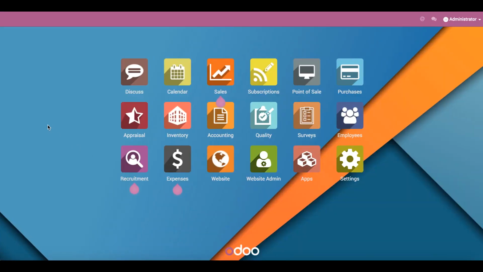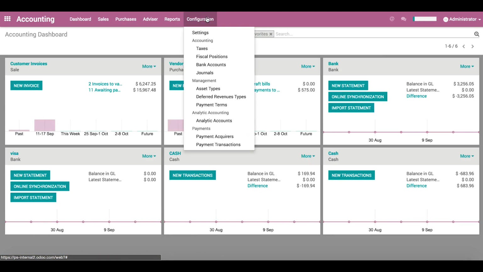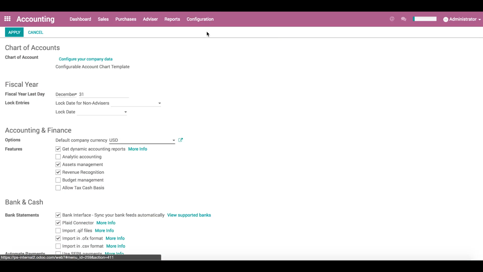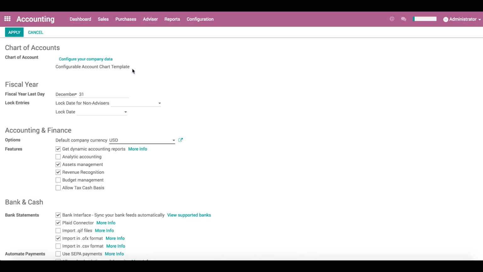To review the chart of accounts and to create a new account, open the Accounting app, then Configuration, Settings. At the top of the page, you will find the chart of accounts that is installed. The United States chart of accounts, which is installed here, is called the Configurable Account Chart template. If your database was created in Odoo Online, the country you selected will determine the chart of accounts that is installed. If there is no chart of accounts installed, there will be a drop-down menu here where you can select the chart of accounts for your country.